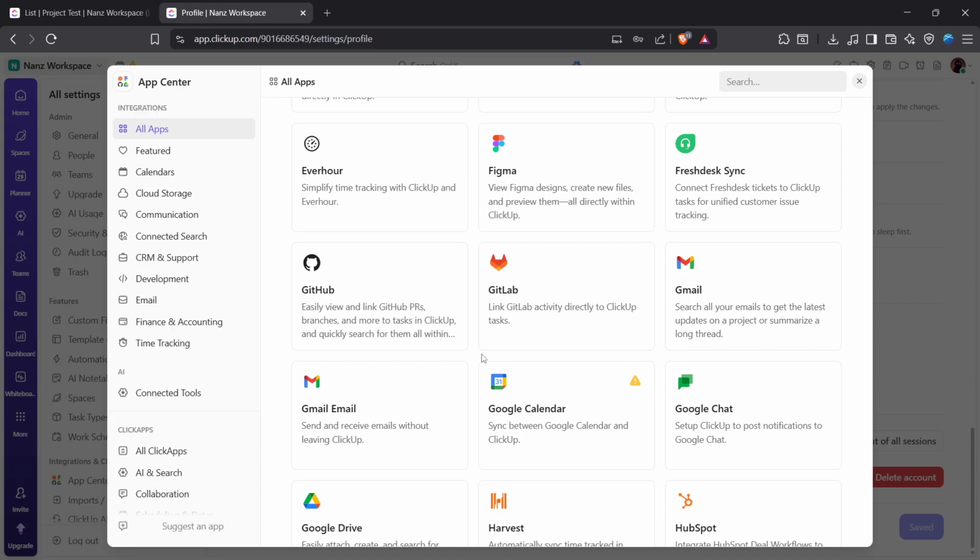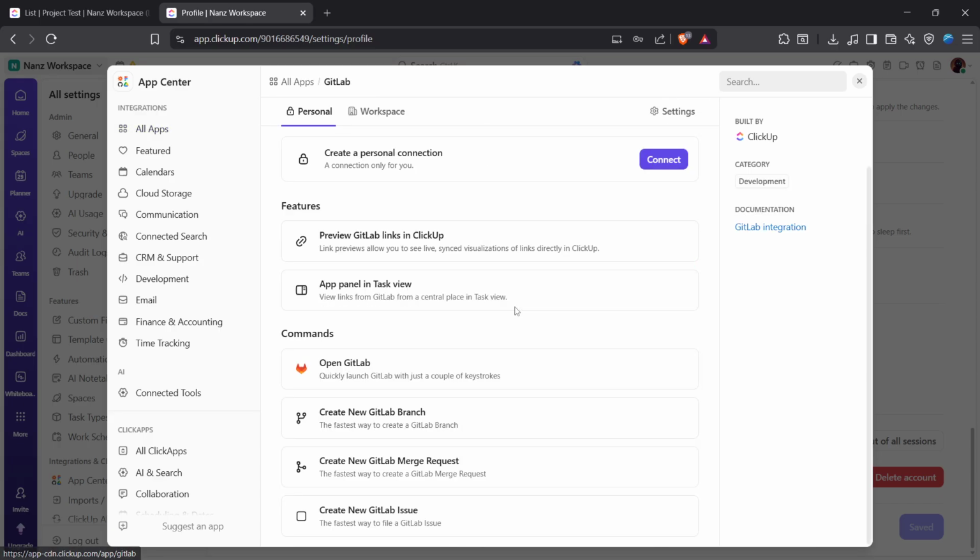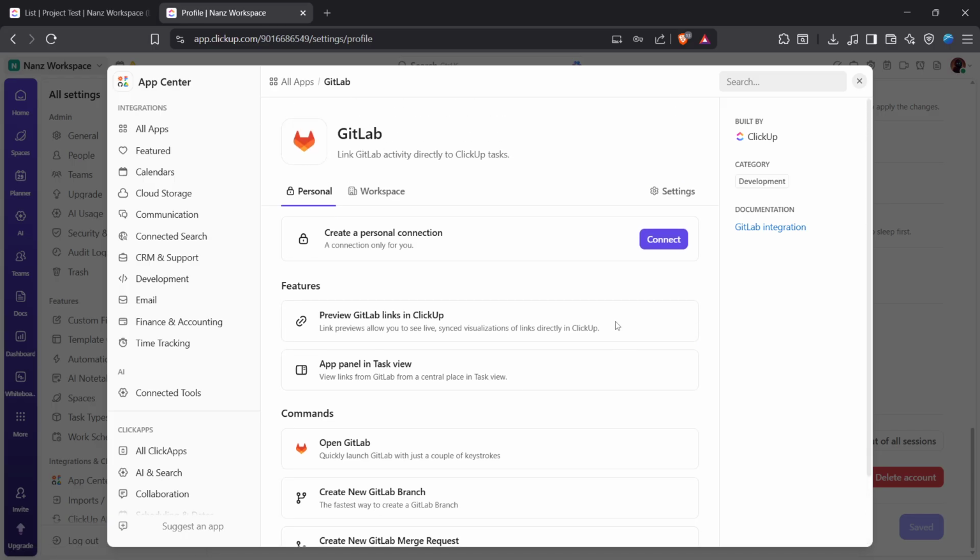Now scroll through the list and look for GitLab. The directory can be long, so take your time. If your view supports search, you can use it to find GitLab faster, but scrolling works just fine. You're looking for the GitLab tile with its recognizable logo. Click the GitLab option to open its details page.